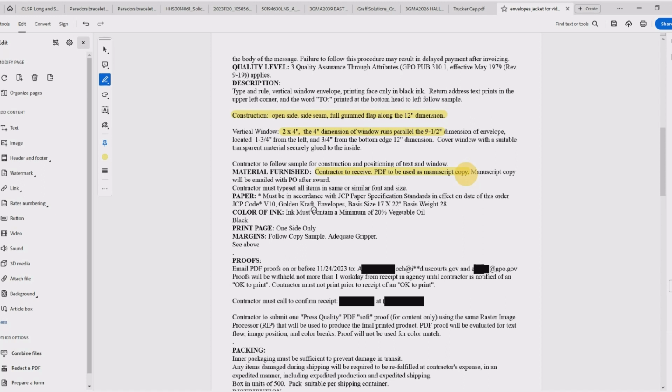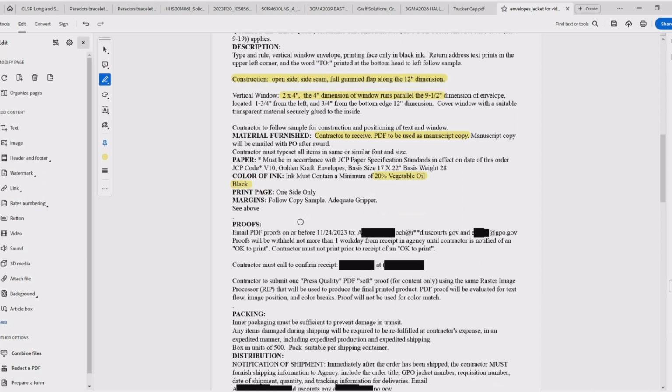The color of ink, it says the ink must contain a minimum of 20% vegetable oil. Most print shops are using that kind of stuff now, so that's pretty standard. It also tells you the color of ink is black. Pretty easy stuff. You're printing on one side only. The margins just follow the sample that they send you.